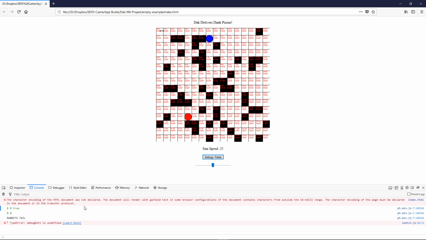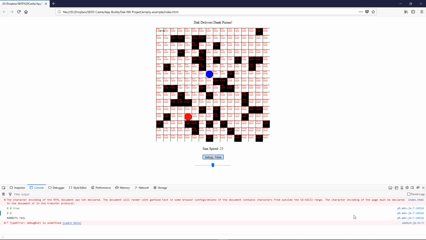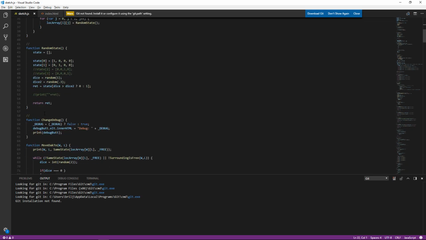I mean, it sort of works. We had an error for debugBut. debugBut is undefined. What? debugBut, ID debugBut. Where is this being called? Line 61 of sketch.js. Okay, let's go to line 61, see what's going on.